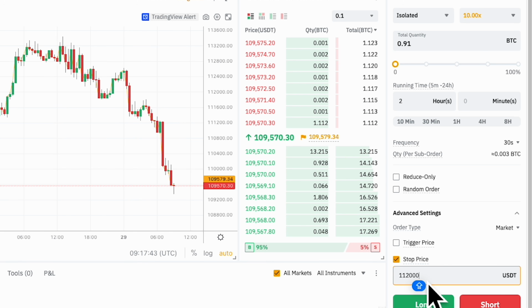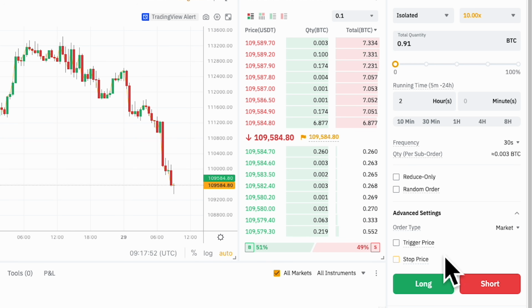So whatever amount it has longed for me to that point is what I'm taking as my trade. I hope you understand. That's just the meaning. So if I don't want this, I will just untick it right there. So once you've put in all of these details, just go ahead and click on long.